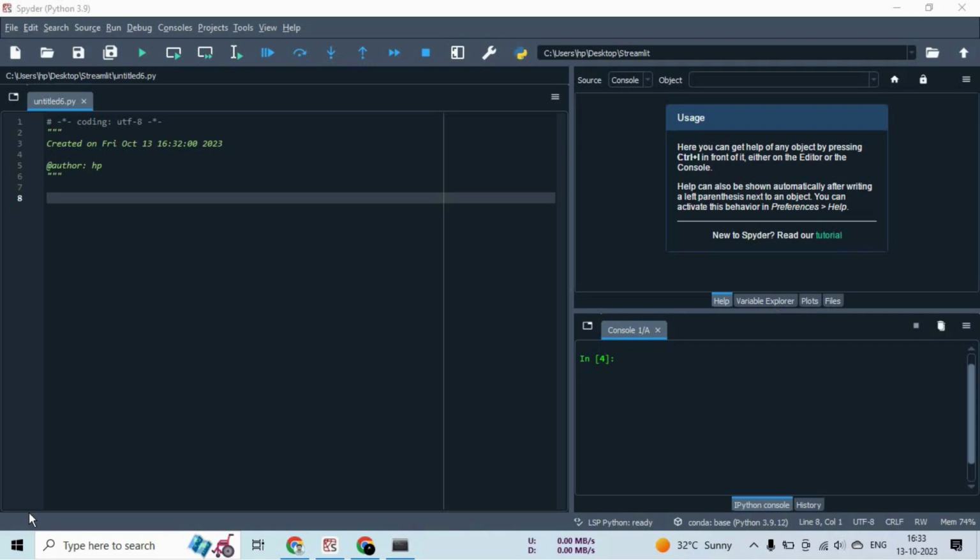Now let's start to build our first Streamlit application. We start by importing the Streamlit library. Streamlit is a Python library that simplifies the process of creating web applications. So let's import Streamlit.